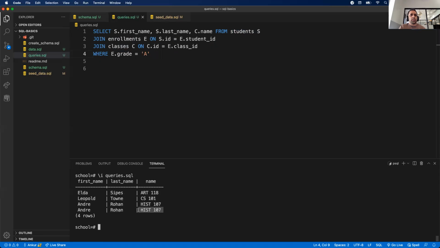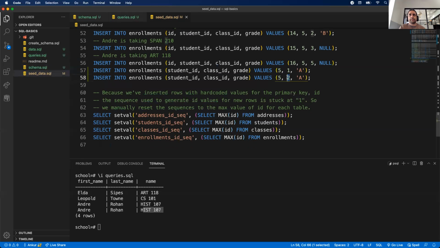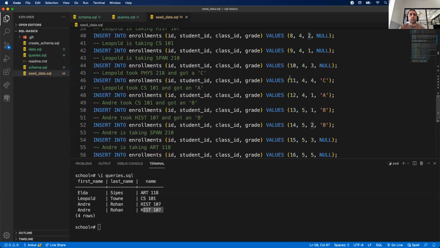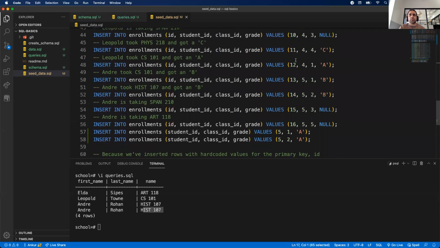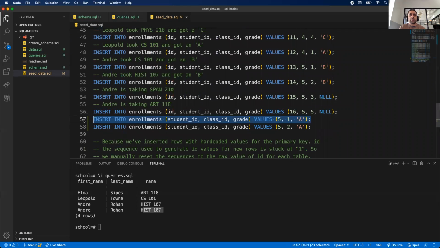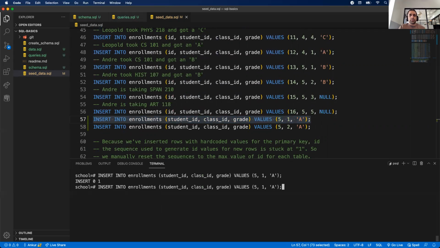Looks like Andre Rohan got it. Yeah. How do you get a history 107 twice? I thought this should have been what class? So CS is class 1. Why was he not listed here? I must have not entered the data correctly when I did it by hand. So let's add that in here. All right, run that again. And now I have multiple records, but that'll go into the second part of my lecture.